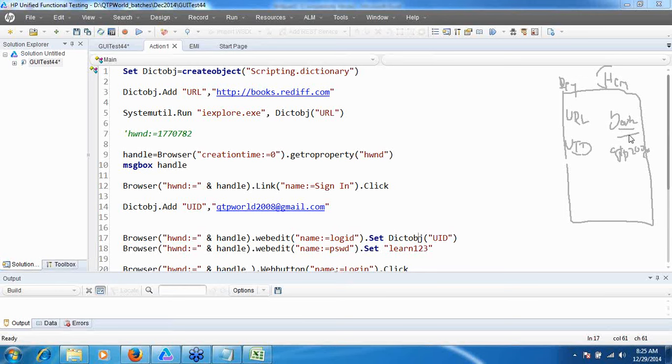Now, how can I add one more key? Just before that line of code gets executed, dict obj dot add. What's the key here, guys? Shall I say pwd? Comma, how do I give the value? Learn123. That is my value. Generally, all this test data will be coming in from your test data sheet. How do I pull that value? Dict obj of pwd.